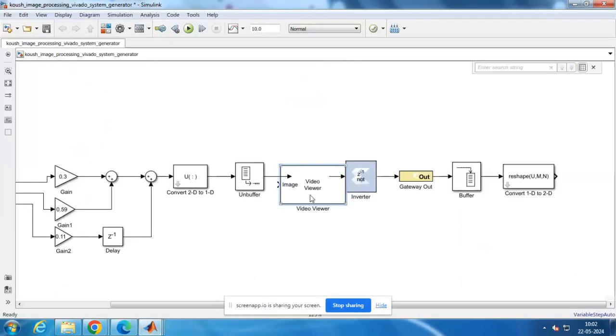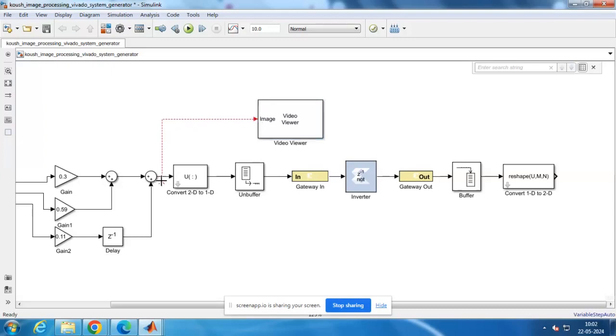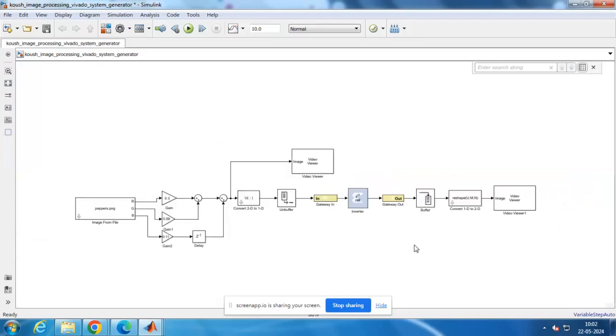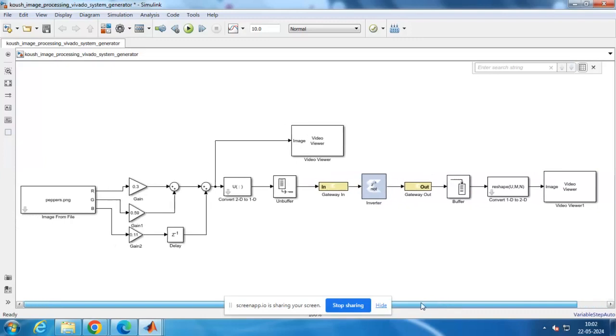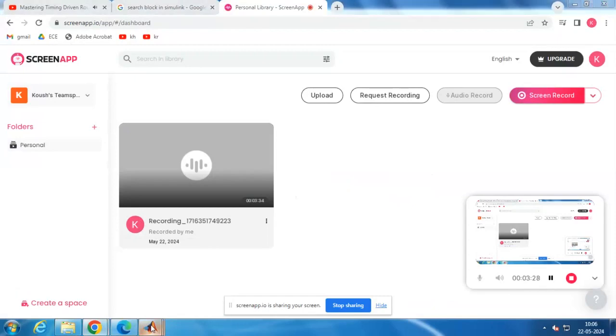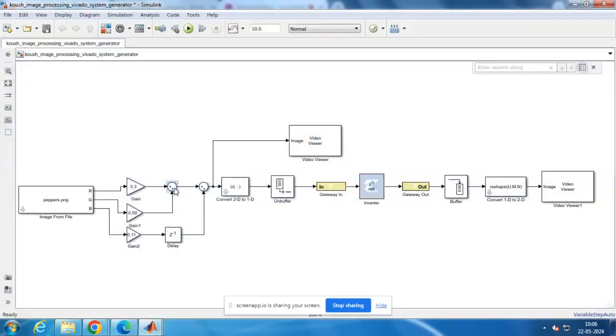Now we will need a video viewer to see our image input and output. So one video viewer we are using at the input side and the second video viewer we will be using at the output side. So this is the video viewer. Now we can simply copy this block using Ctrl C and paste it using Ctrl V, because we need two video viewers for input image and for the inverted version of that image. So here we are taking two video viewers. These video viewers will simply be used to display the image output.